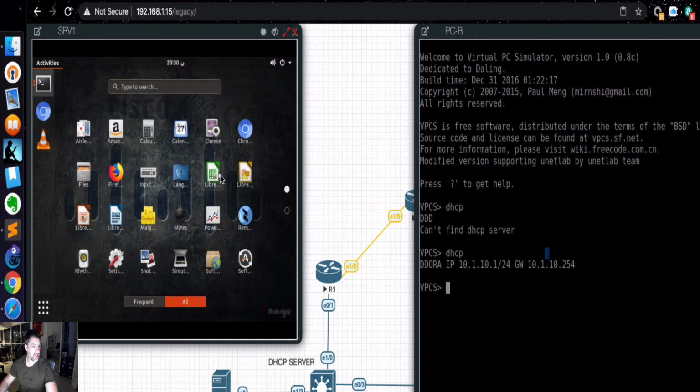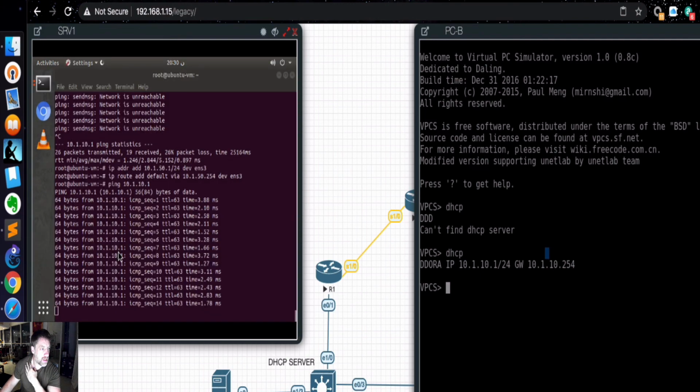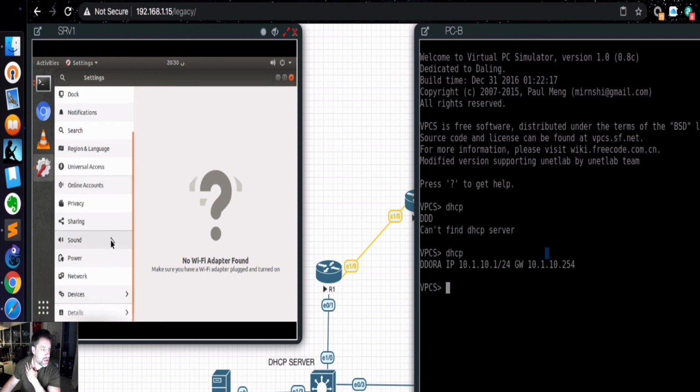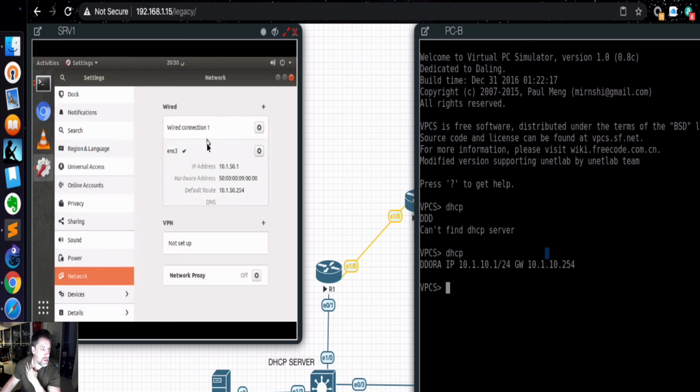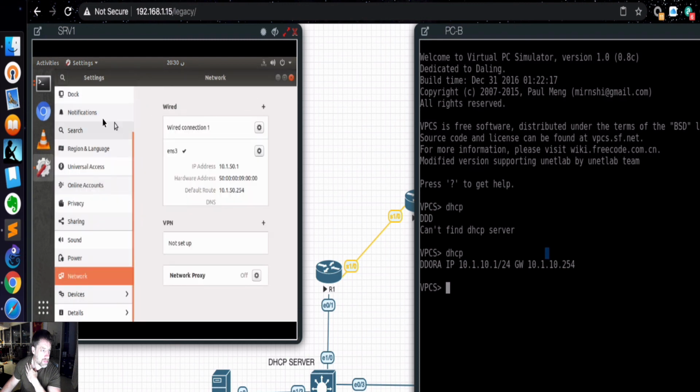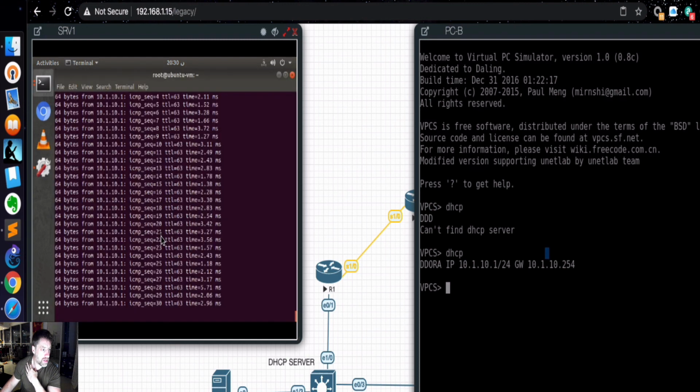Let me see what we got. I'll probably play with this a little bit more later. Maybe I can do it through here somewhere. Network, wired, settings. Seems okay. Don't know why it would stop pinging.